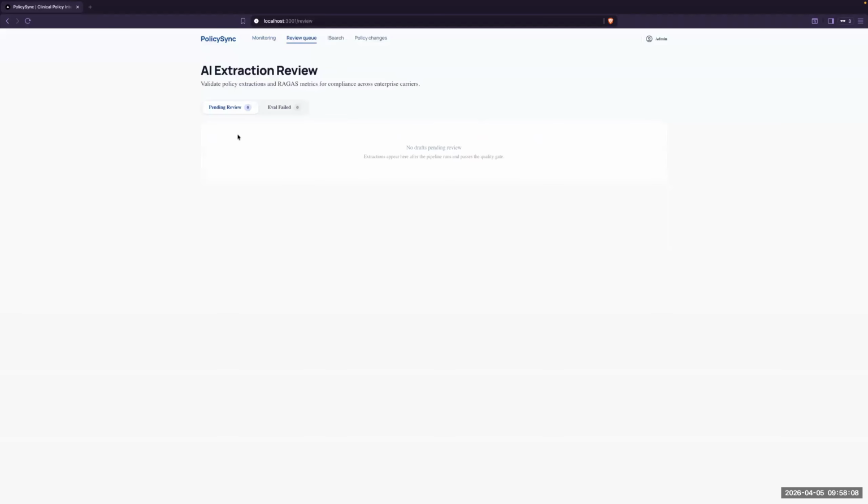Apart from the four-step LLM-as-a-judge architecture that we have right now, where four evaluation steps are taken care of, we also have the pending review and eval field. This is the AI extraction review for an admin. After the AI gets the changes, the human gets to see whether it is fit for getting published for an analyst to review or not. So this is the feature.